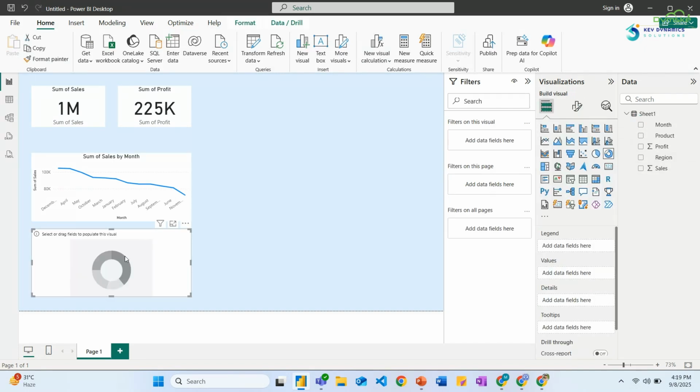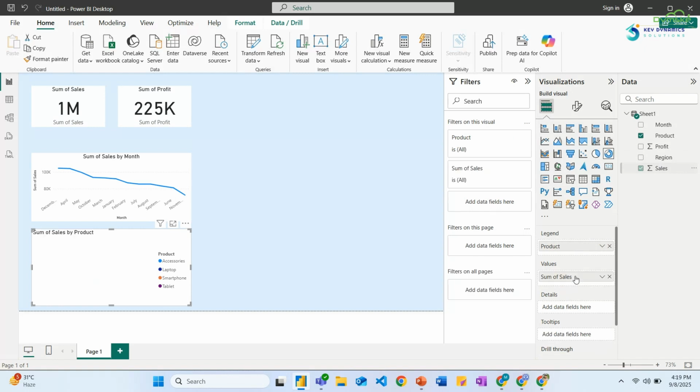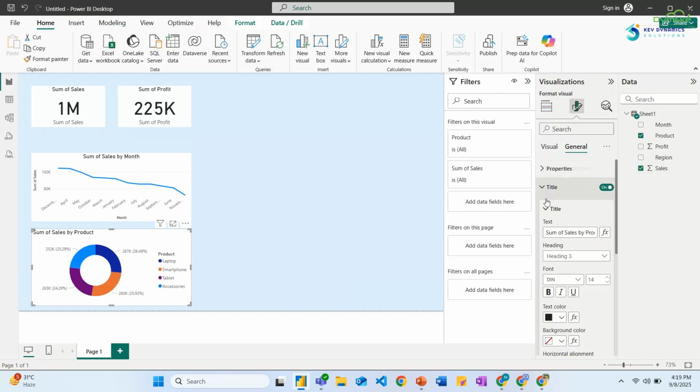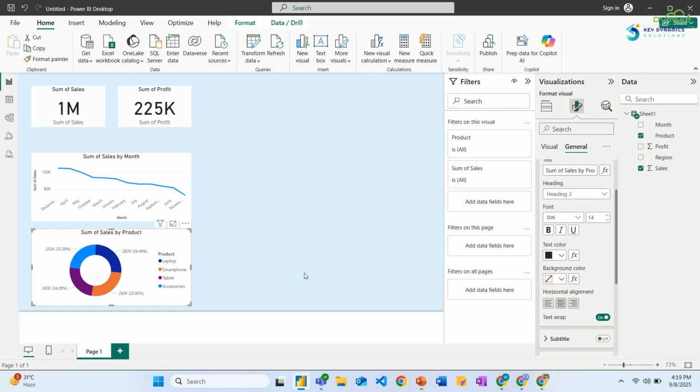We are selecting a donut chart now. In the legend we will use products and in the values we will be using sales. In the same manner we will set its title at the center.